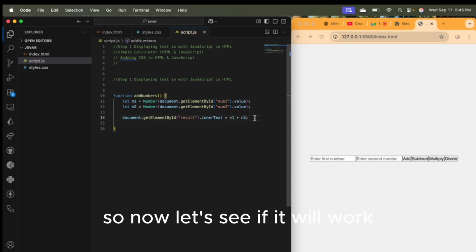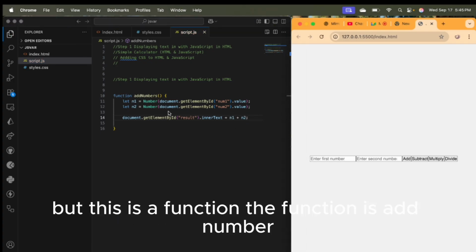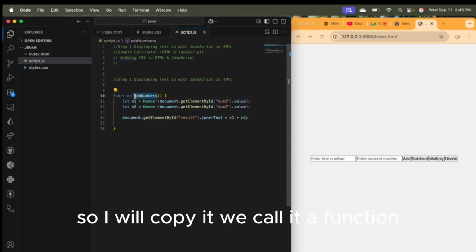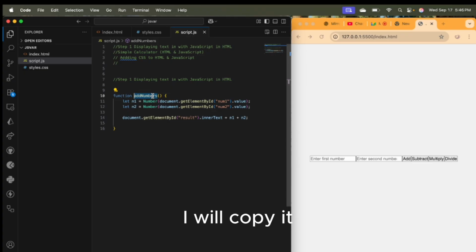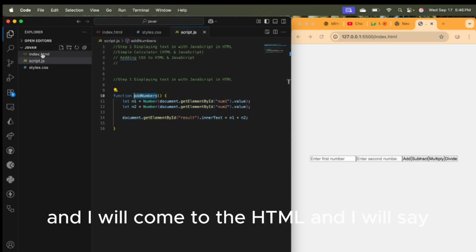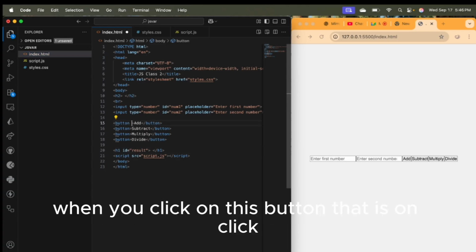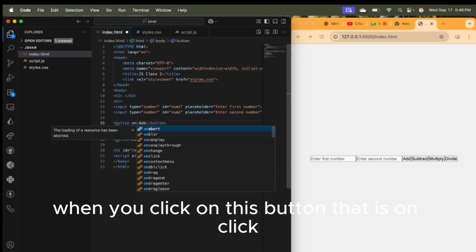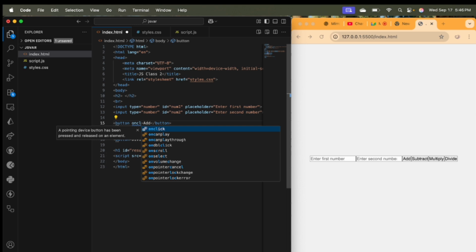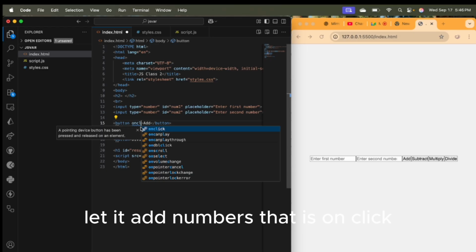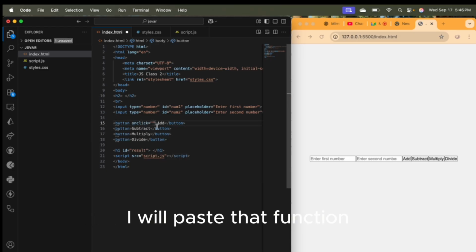So now let's see if it will work. But this is a function. The function is add numbers, so I will copy it. We call it a function. I will copy it and I will come to the HTML and I will say when you click on this button, that is on click, let it add numbers. I will paste that function.